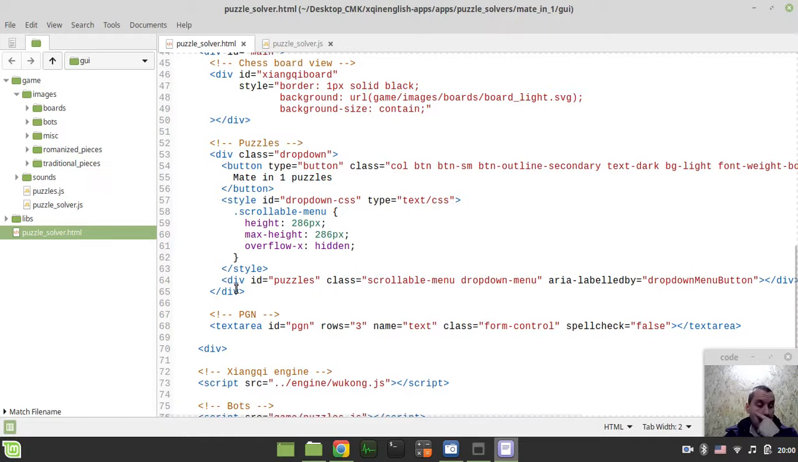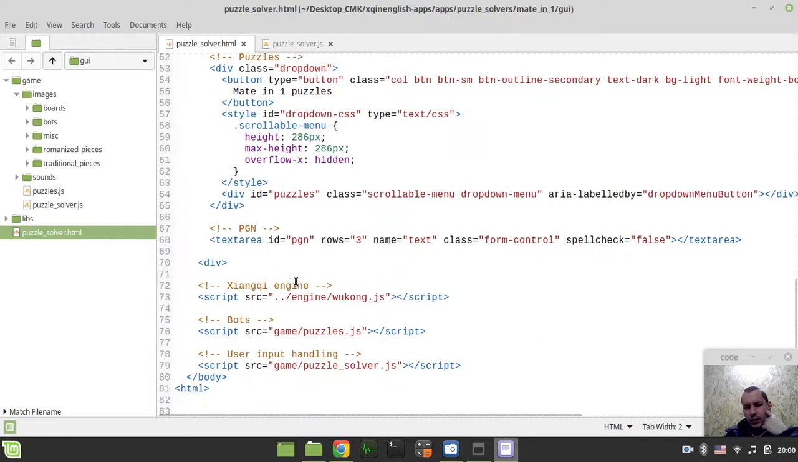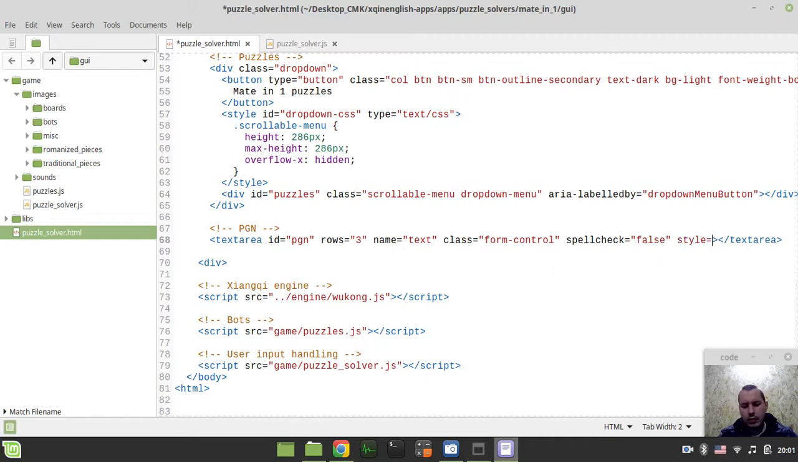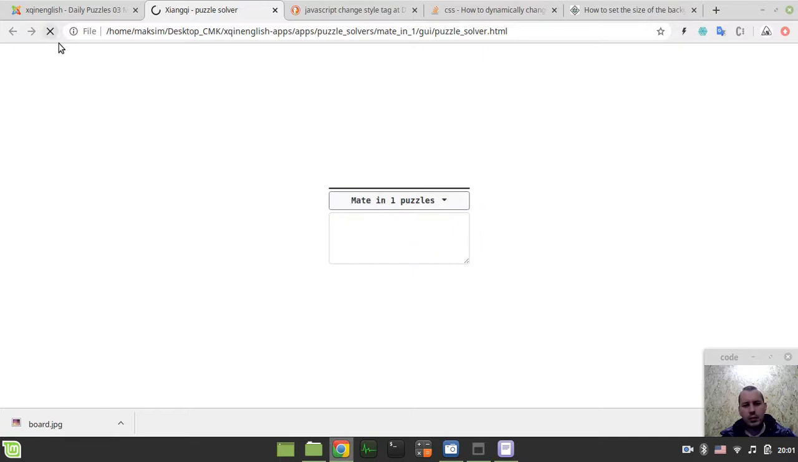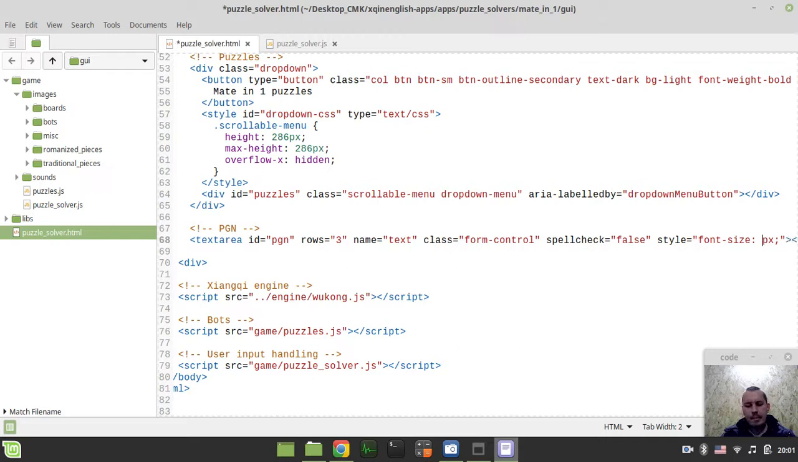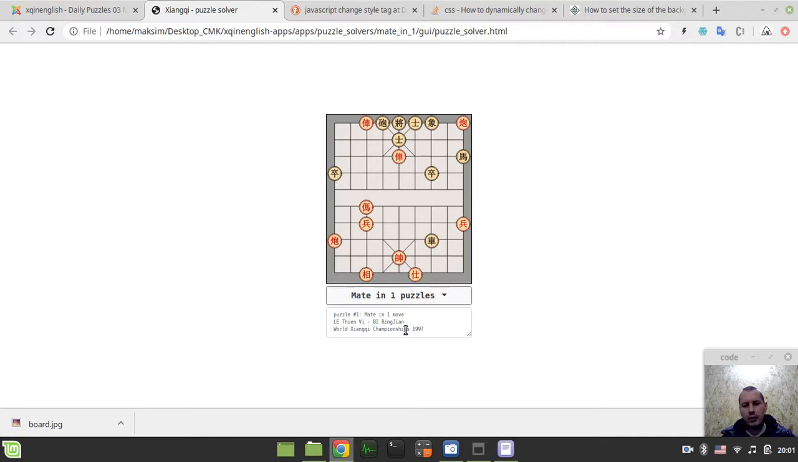This also would be nice to do dynamically, because I want this bigger font size and the smaller font size based on the size of the board. But so I just want to figure out if I can control the font size. Okay, I can control the font size. Oh, awesome. This is really awesome.